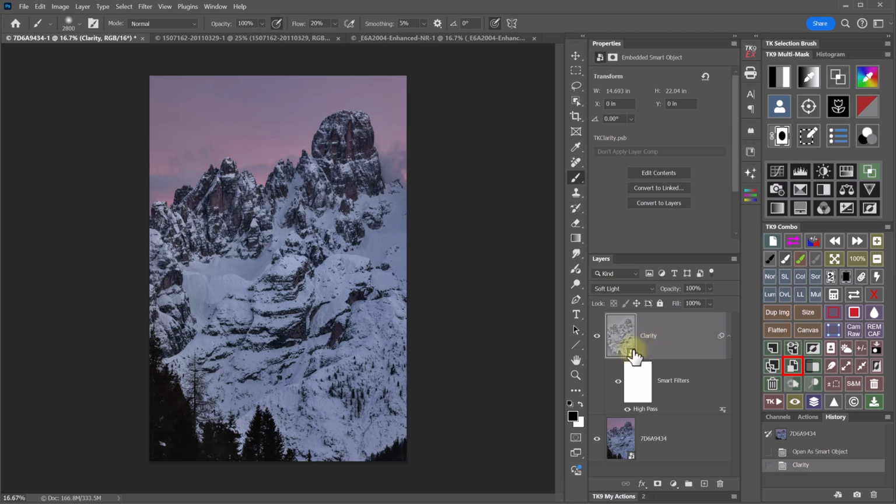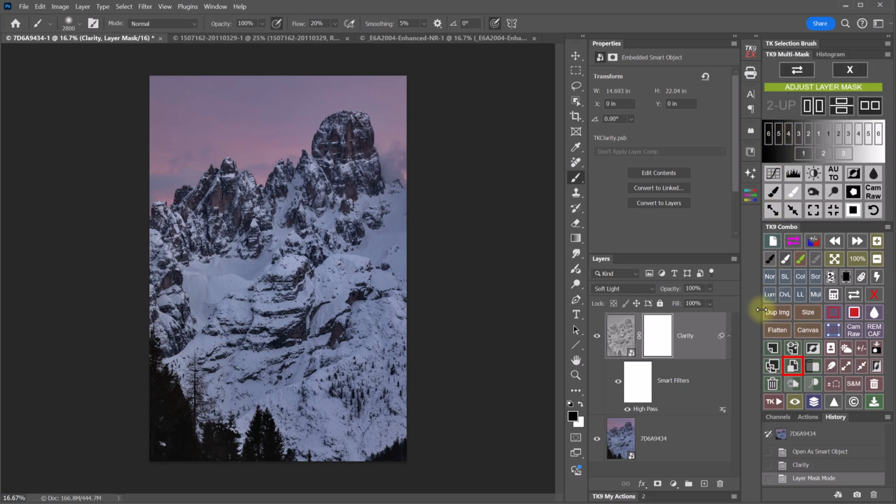Here's the clarity layer. It's a smart object layer with the high pass filter on it. And we can go back and readjust the radius of that high pass filter anytime we want. And there's the effect of the clarity. I love what it's doing in the snow, not so much in the rocks and in the sky. So to target that clarity to the snow, those are going to be the light tones. So I'm going to just come straight to layer mask mode and apply a lights 1 mask to that layer.